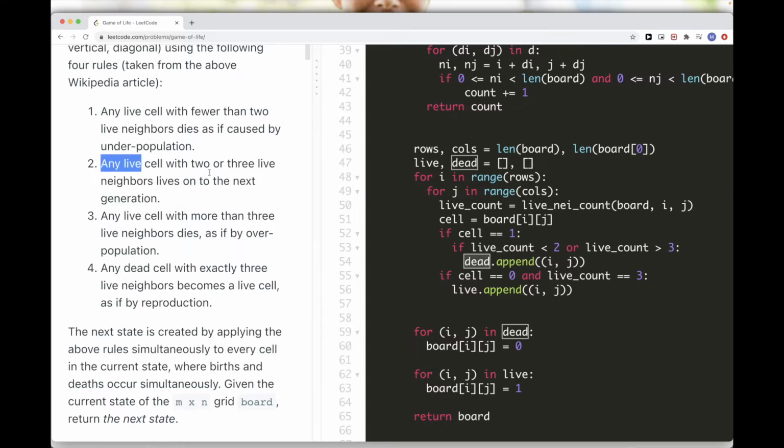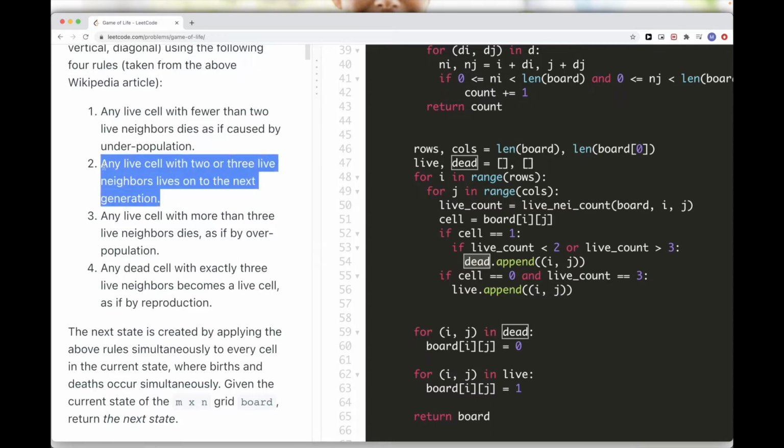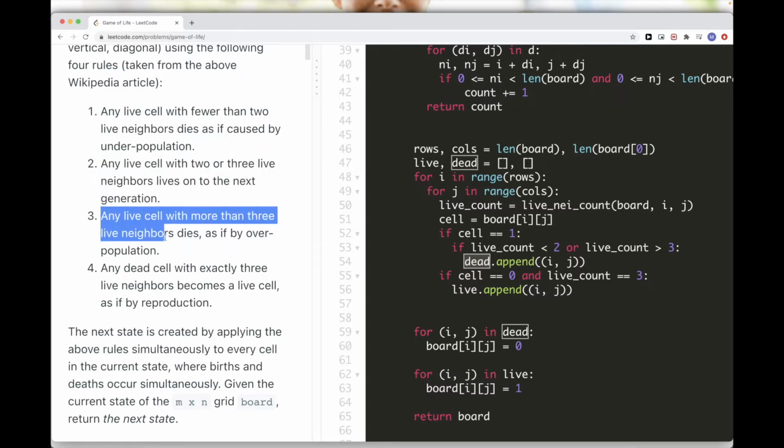Any live cell with 2 or 3 live neighbors lives. So here the value doesn't change, so we don't need to do anything. Now any live cell with more than 3 live neighbors dies, so we need to add it to the dead list. So we check, so that's what we are doing here.